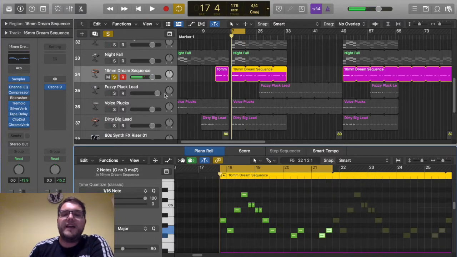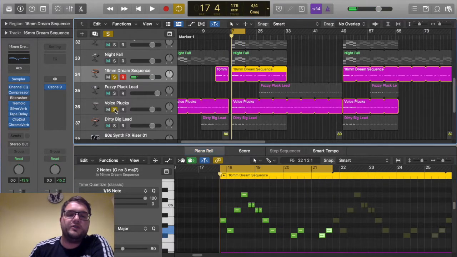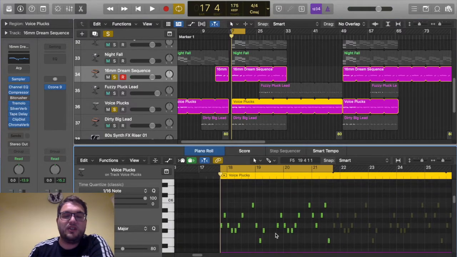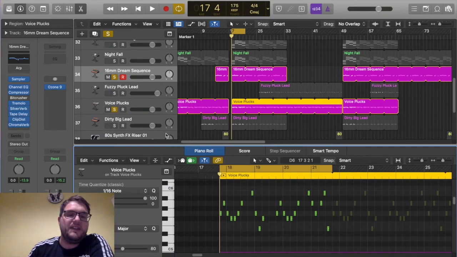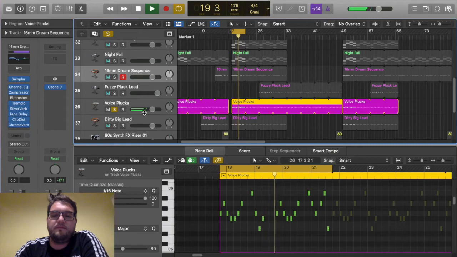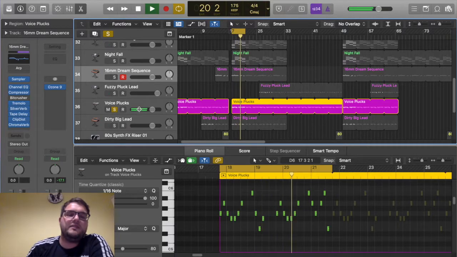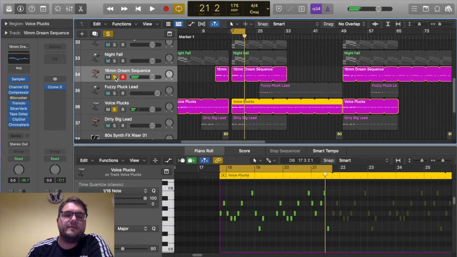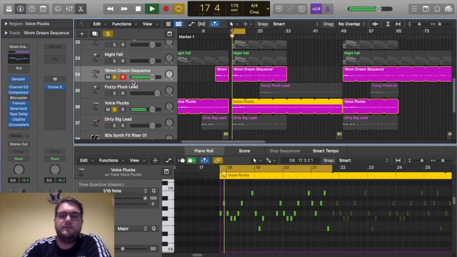Okay, then I created the voice plucks. So if I load that up, again, you'll see it's actually a lot shorter notes this time, and they sounded like this. So if you hear them together, you've got the main melody, counter melodies here. Let's hear what they sound like together.